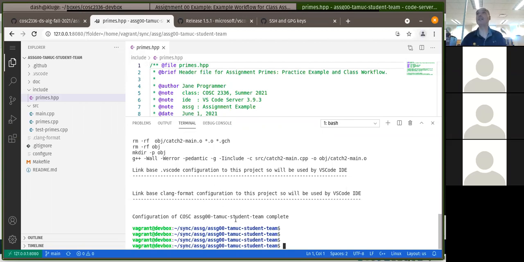So you shouldn't get any errors on this. Look for errors, but you should see it compile some things, link some things. Again, you need to do that only once, right after you clone the assignment, you want to configure it.